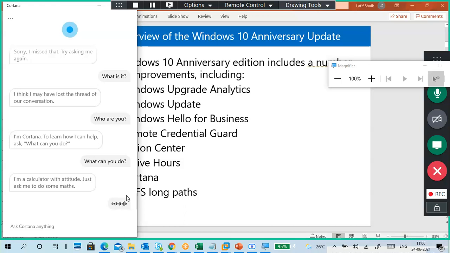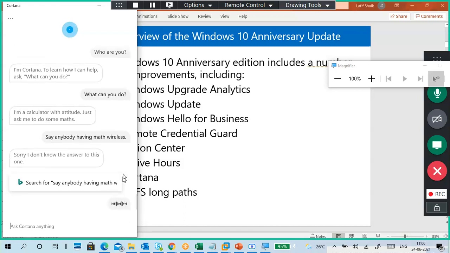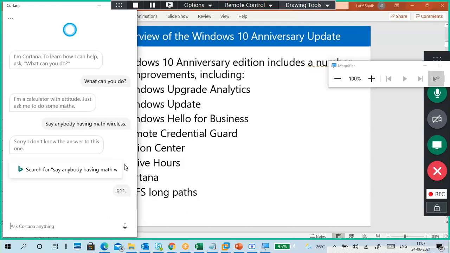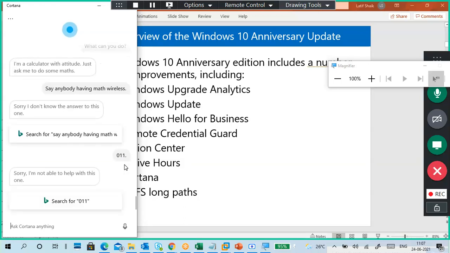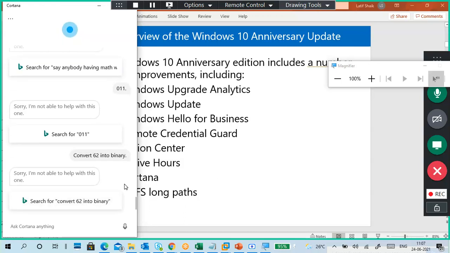So anybody having math problems? Sorry, I don't know the answer to this one. Hey Cortana, just play the music. Sorry, I'm not able to help with this one. Convert 62 into binary. Sorry, I'm not able to help with this one. Great, Cortana. Useless.